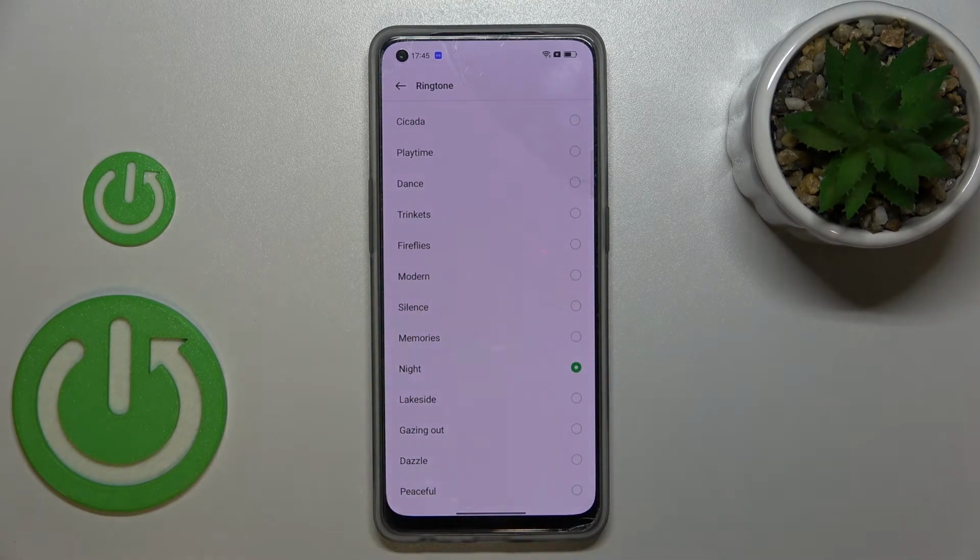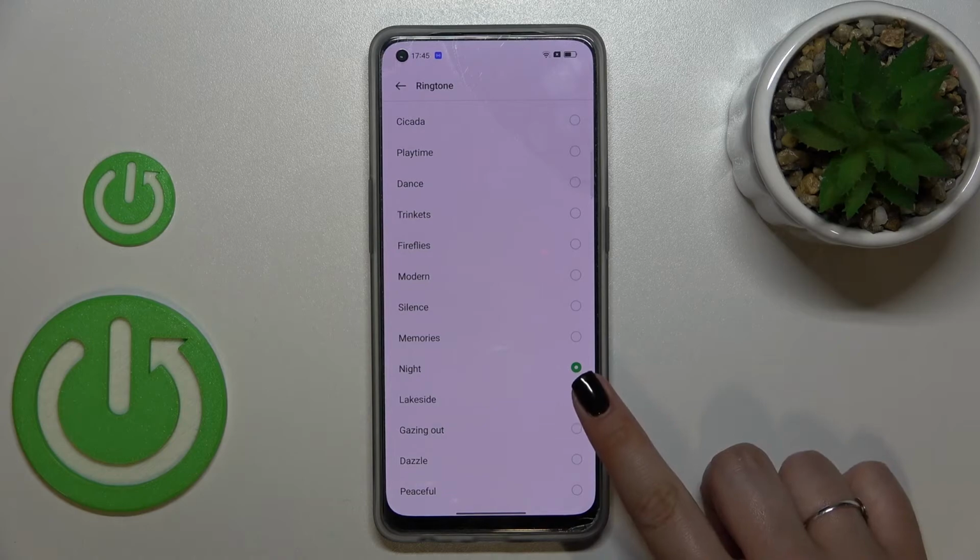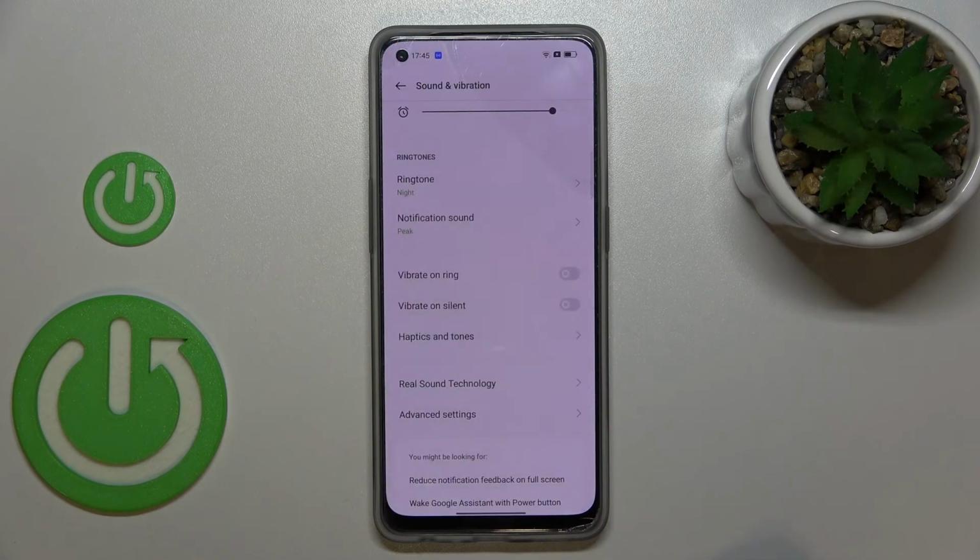And if you're happy with your choice, so for example, let's pretend that I want to set this night option as my ringtone, just make sure that the option you'd like to use is marked and go back. And as you can see, it is immediately notified right here, which means that from now on, your device will use the chosen ringtone to notify you about the incoming call.